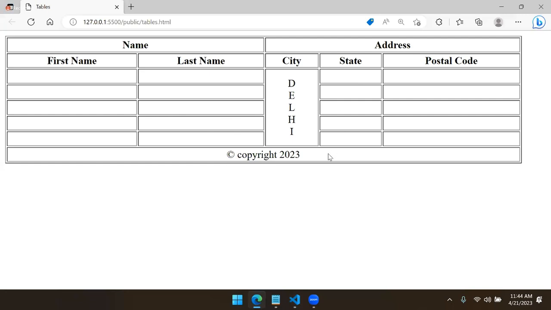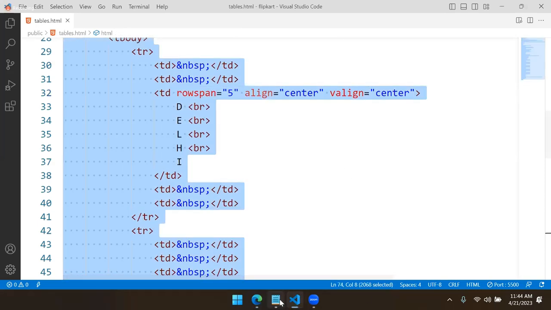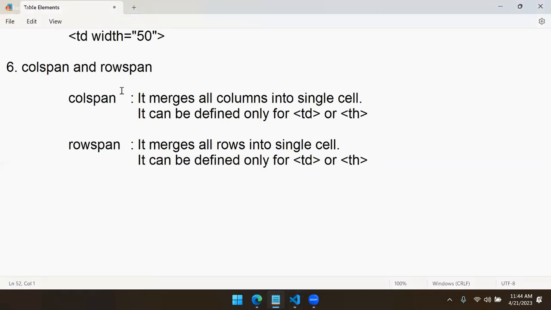Remember, never try to merge after keeping data into the table. First, you merge all the cells, then you keep the data. Because after keeping data, when you merge, then a lot of alignment disturbance will happen. Content overwriting will happen. To overcome that, first design an empty layout. In that, keep the merging. After that, you put the data into it. This is the advantage of rowspan and colspan. How you can merge rows and columns.